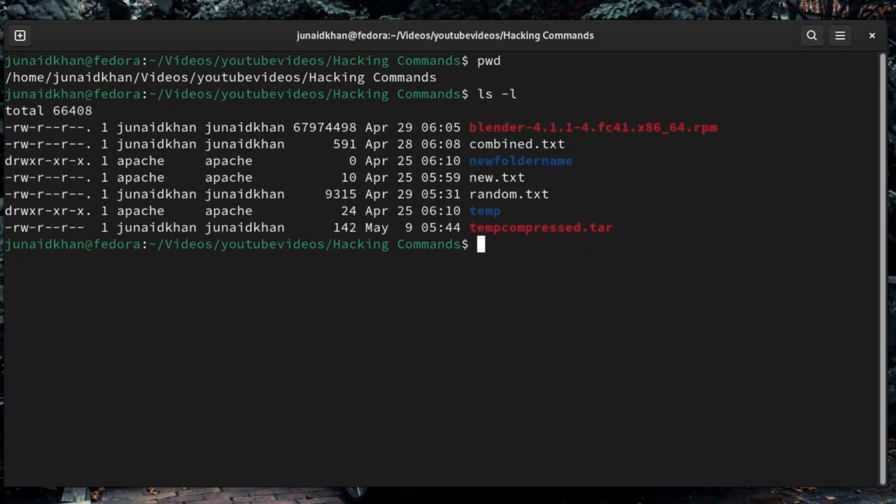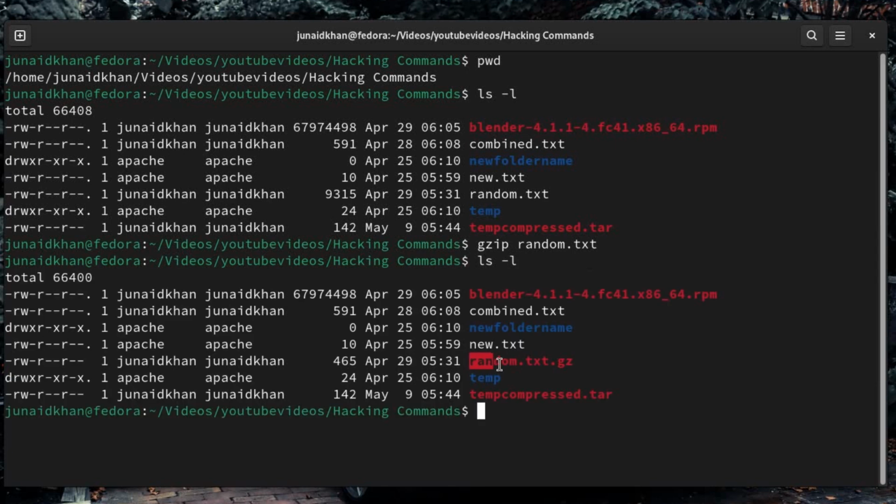As I said earlier, you can use gzip and then either options or the file name. So in my case, I'll ignore the options and say random.txt. And if I ls -l now, you can see that the random.txt.gz file has been created, and the original size was 9000, but it's been reduced to 465. It is indeed a big reduction in the size after compression. This is how you can compress and reduce the size using gzip.